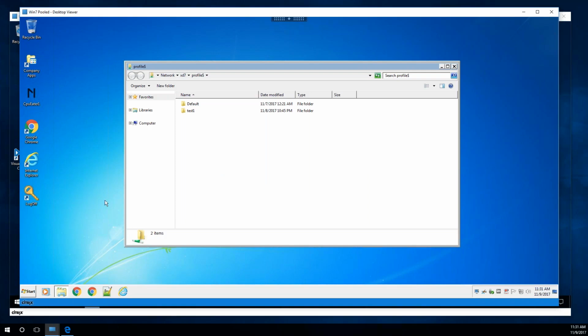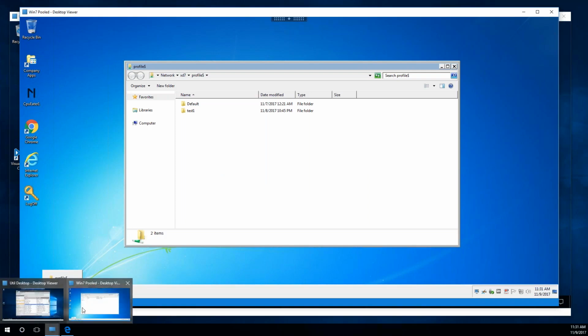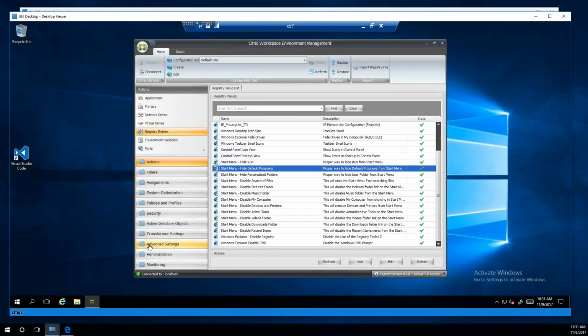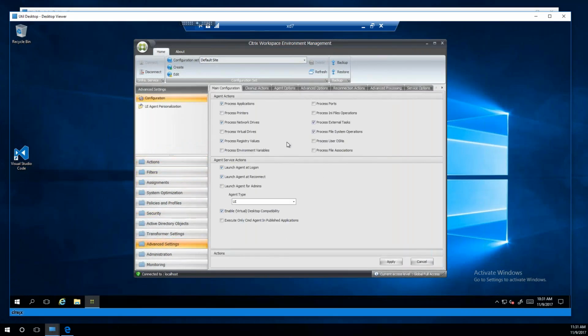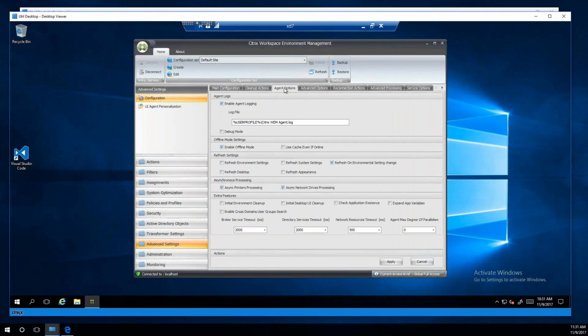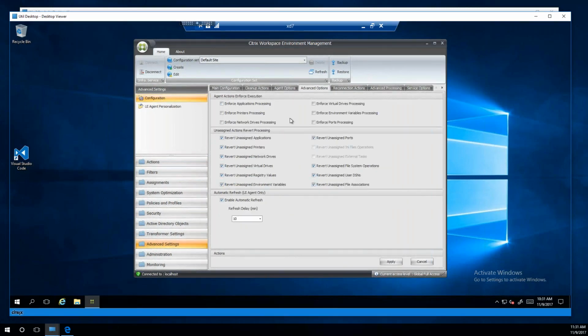I usually take it down to 10 minutes. And that is a simple setting here under, is it agent options? No, Advanced options. So under the advanced settings, configuration, advanced options is where you set your automatic refresh.